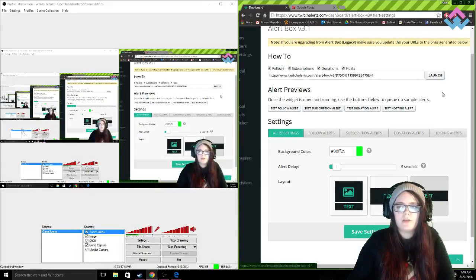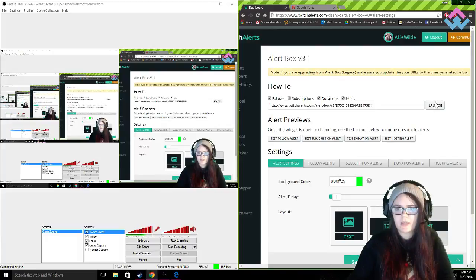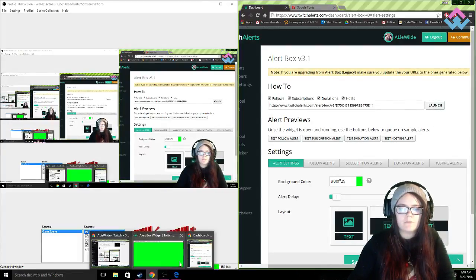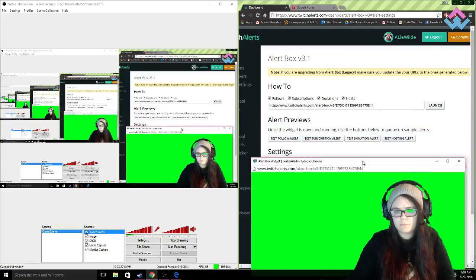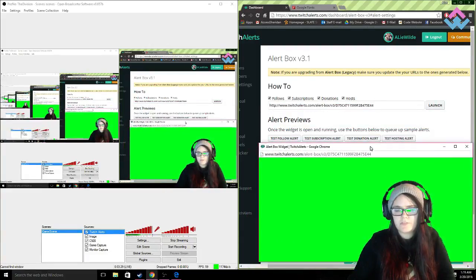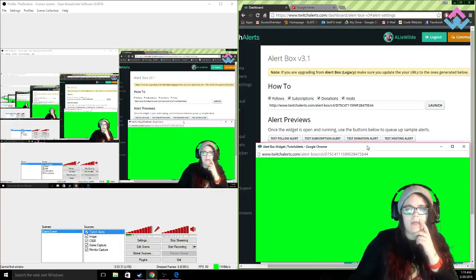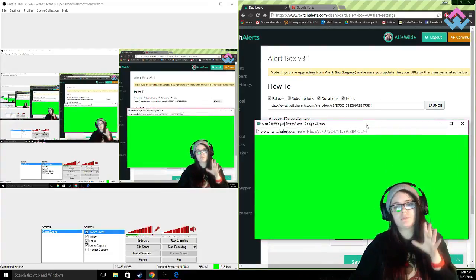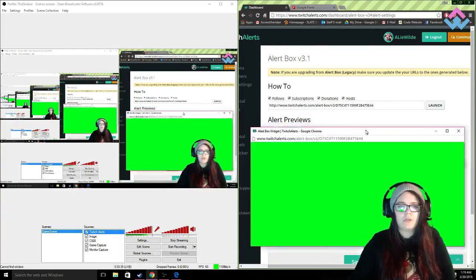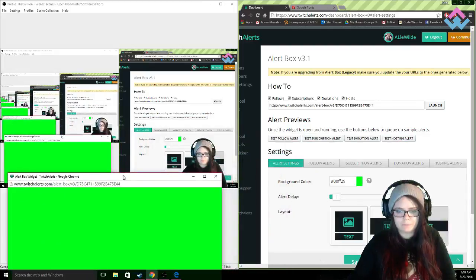So what you're going to want to do next is press launch. So right up here at the top of this same page, you're going to want to press launch here, and it's going to give you this window. So this window is very important. This is the window that is going to host your actual alerts. The color that they put up is automatically green.